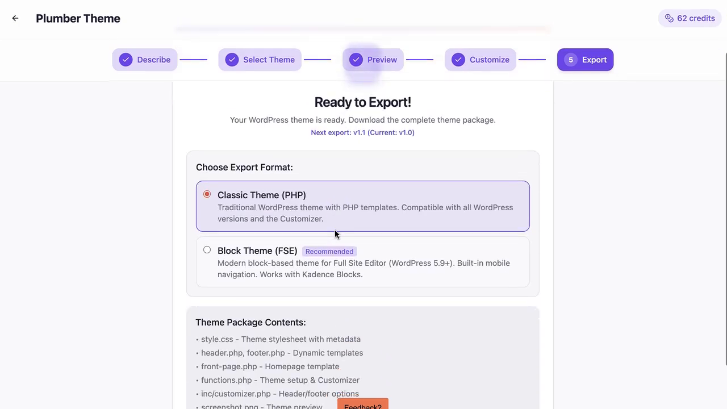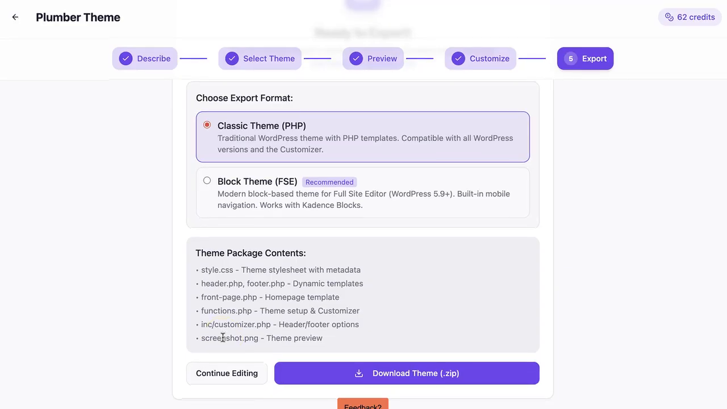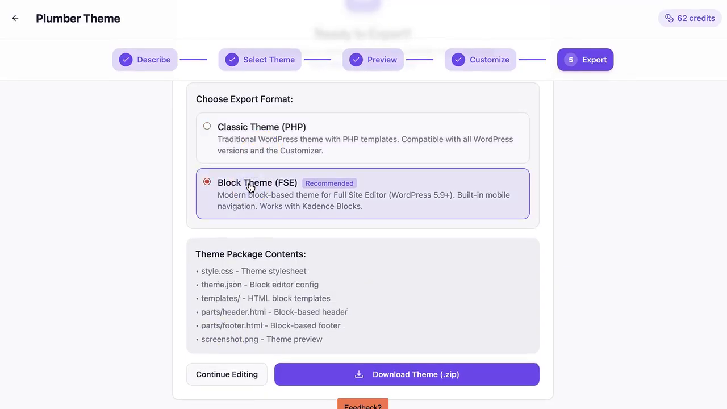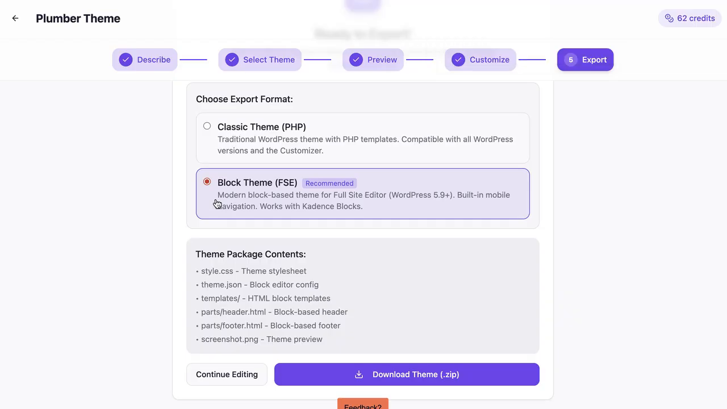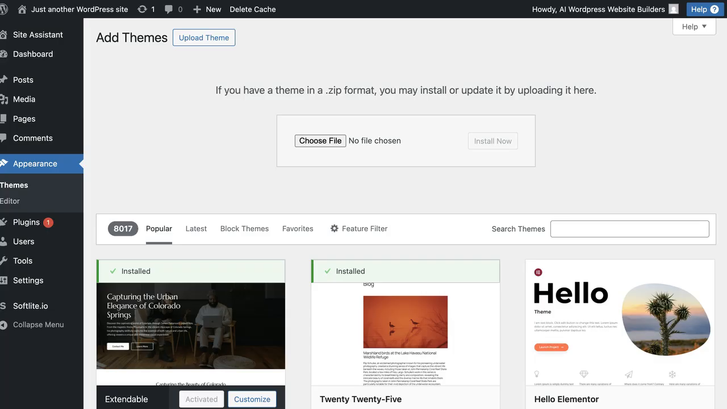So it gives you a couple of options here, a classic PHP theme and a block theme. So we're going to go ahead and use the block theme. Now let's switch over to WordPress real quick, and I'll show you what this looks like installed. All right, I'm on my WordPress installation right now, the same one that I had before.